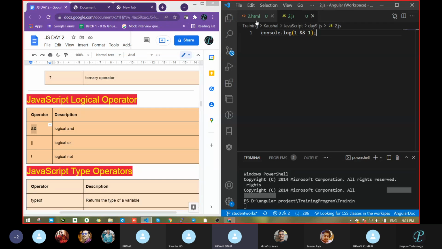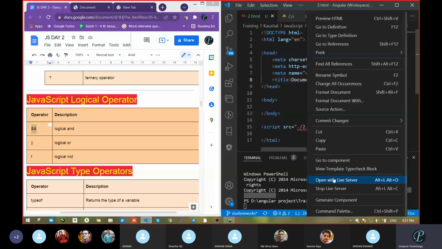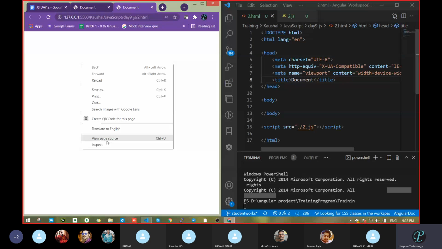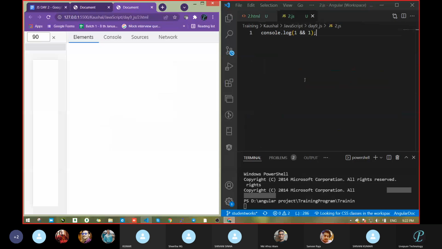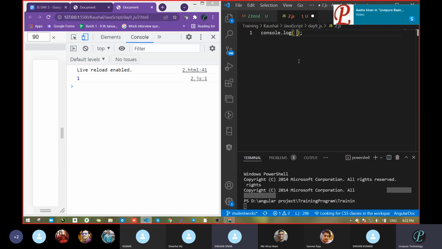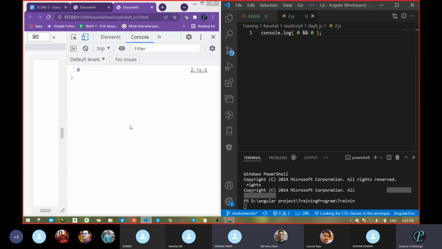Let's see. So let's run this file. Where had we written it? I think in console. Yes, we had written in console. So it's showing 1, because in the case of JavaScript, true is 1 and false is 0. So let's check 0 and 1. It will show 0.